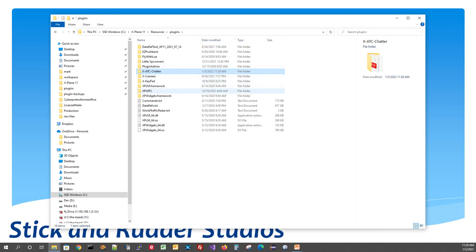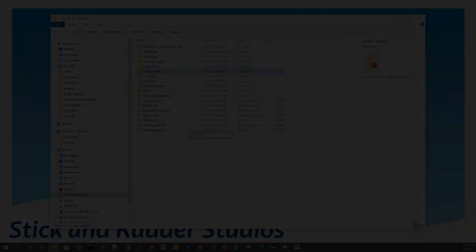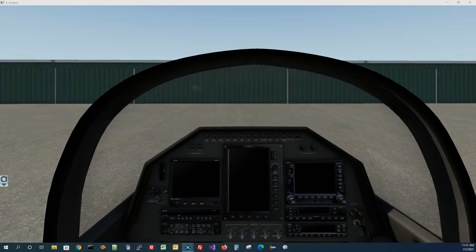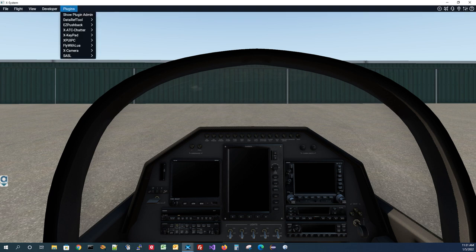So this looks like it's installed properly, and now what we're going to do is fire up X-Plane and explore how X-ATC Chatter works. Okay, now that we've got X-Plane up and running, first thing I'm going to do is check to make sure that X-ATC Chatter was recognized. If we come up here to the plugins folder, we should see it in the plugins menu here. So the first thing we'll do is something simple and open up the control panel.